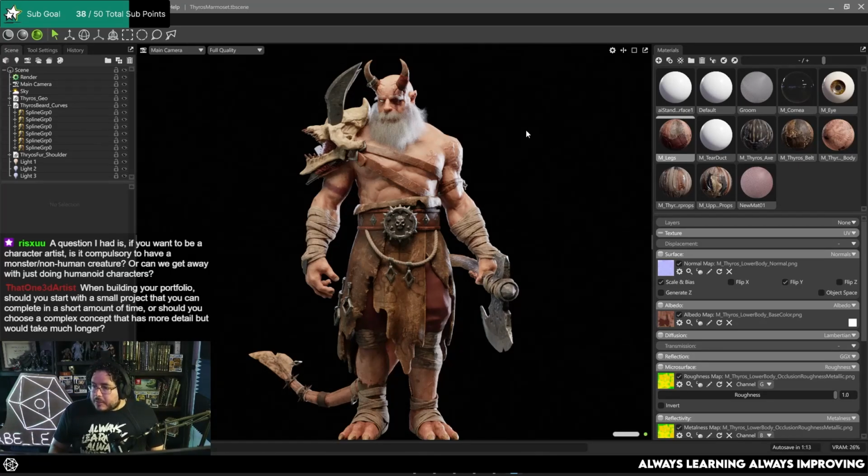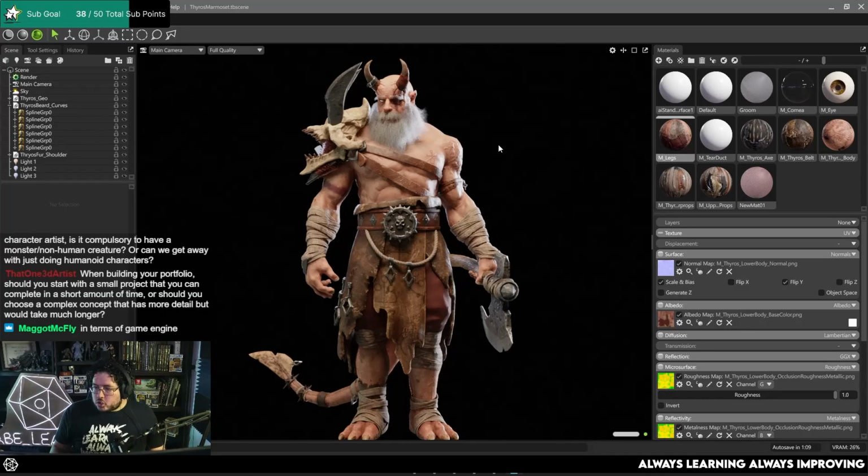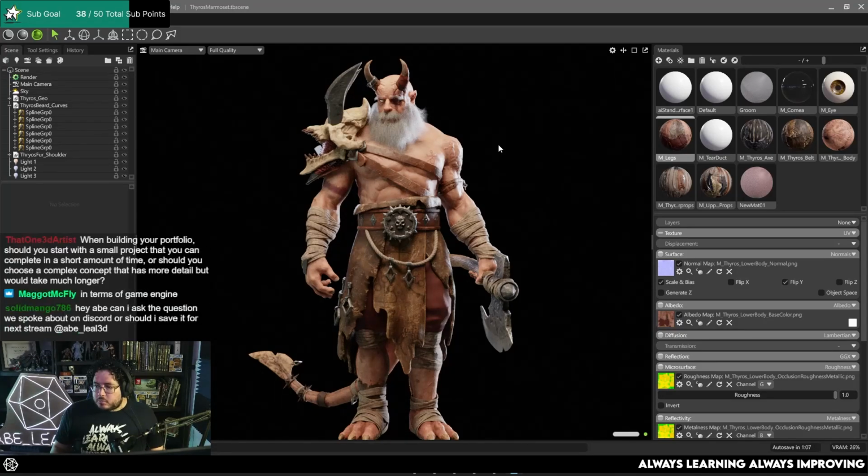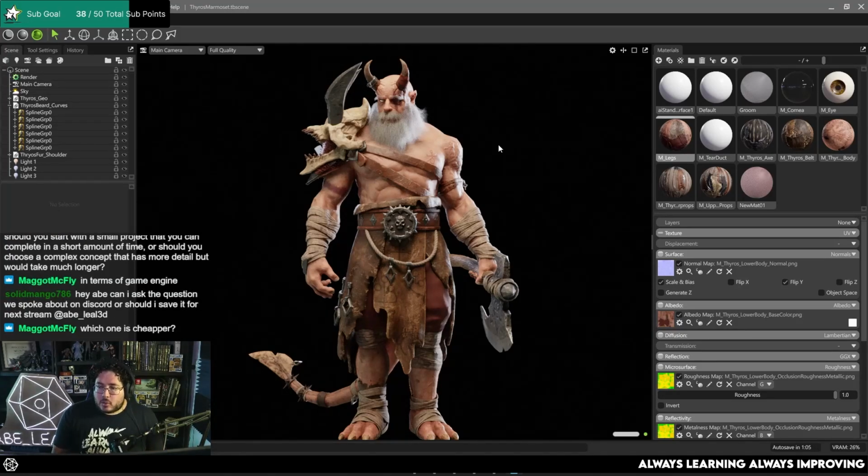When building your portfolio, should you start with a small project that you can complete in a short amount of time, or should you choose a complex concept that has more detail, would take much longer? So that's a great question.